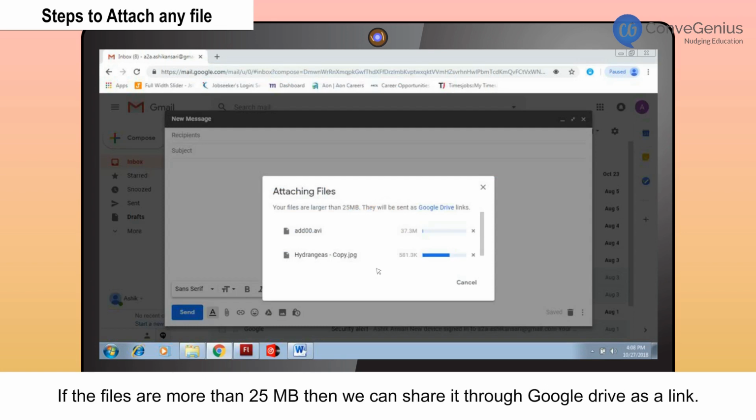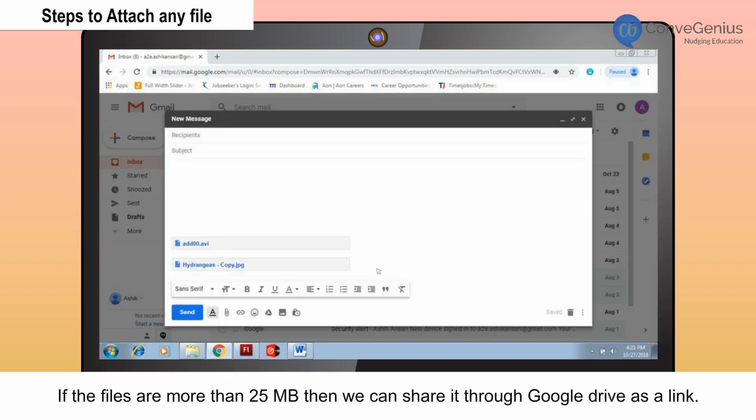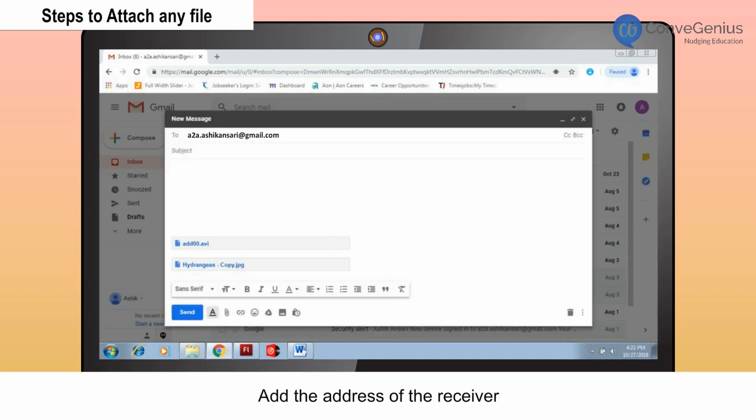If the files are more than 25 MB, then we can share it through Google Drive as a link. Add the address of the receiver. Type your message. Click on the Send button.